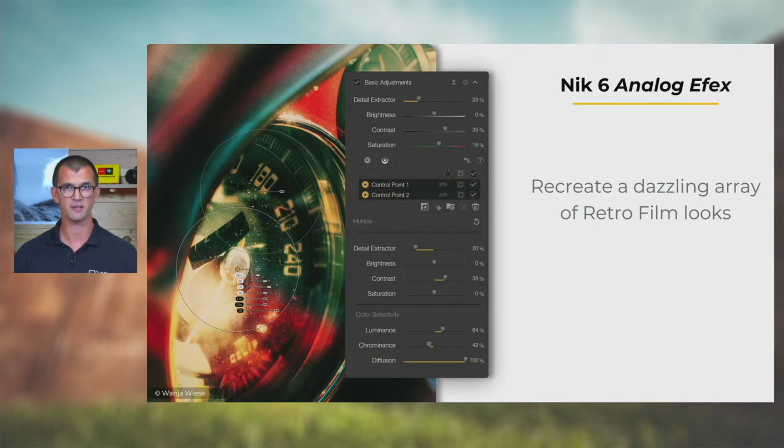In Nik Analog Efex, the filters are called camera kits. There are 14 of them. Combining them, Analog Efex offers 96 camera simulations. But again, this is only a tiny fraction of what is possible to do with Analog Efex.